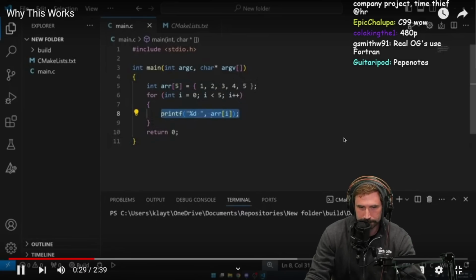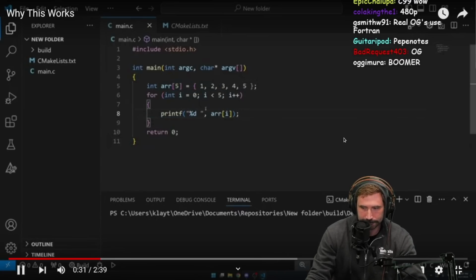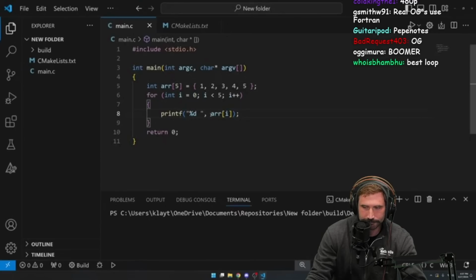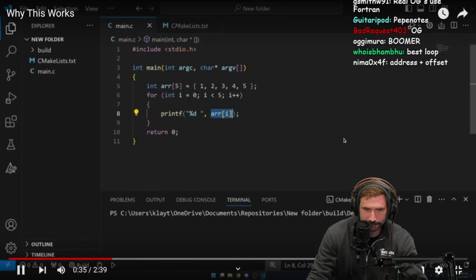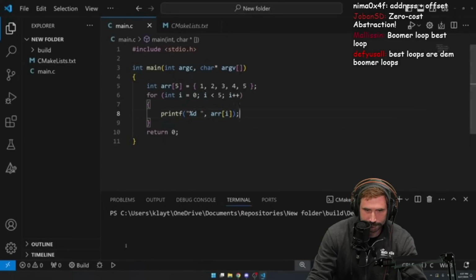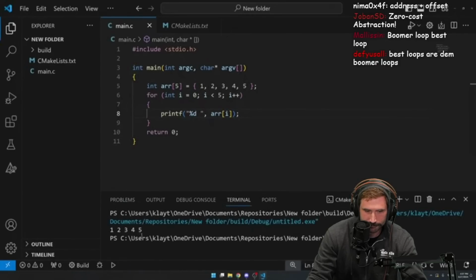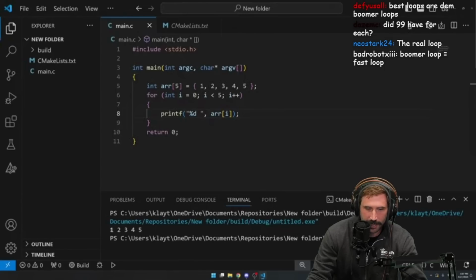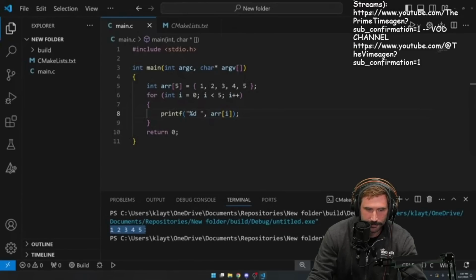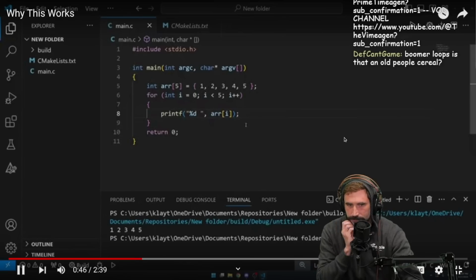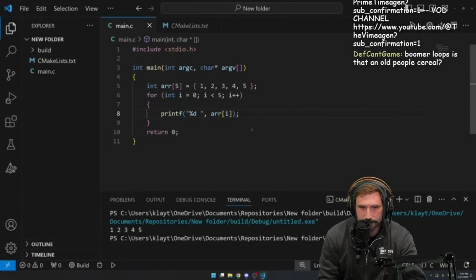Okay. We print each element using the printf function, and we access each array element using the simple array access operator here, the square brackets. If we run this program, it should give us a very predictable result of, if you look down here, 1, 2, 3, 4, 5. So this is the normal way that you would see an array printed to the console.